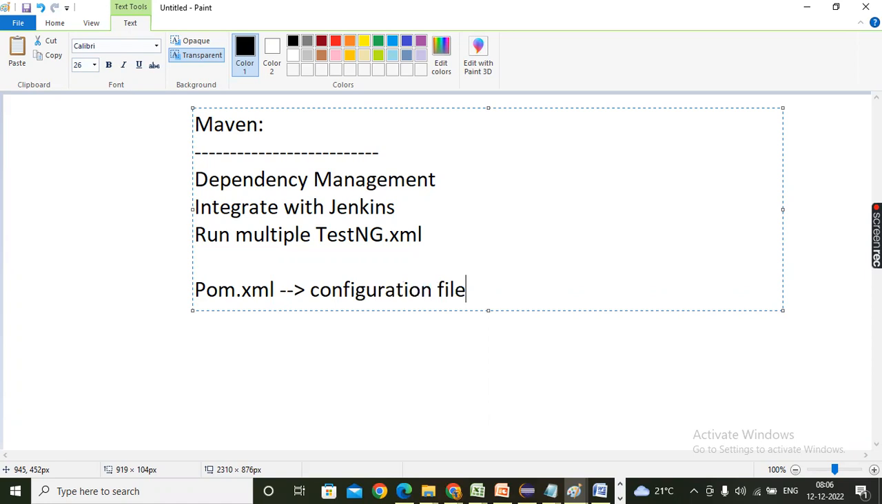So what are the advantages? You can have dependency management, and you can manage dependencies easily. You just need to provide the dependency. Whatever jars you need, you take the dependency from the Maven repository site. This is the site where you will get the dependencies for each and every jar file. So this is some introduction about Maven: you can easily integrate with Jenkins, run multiple testng.xmls, and manage dependencies very easily.